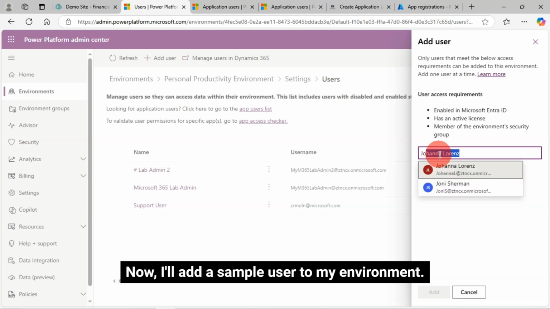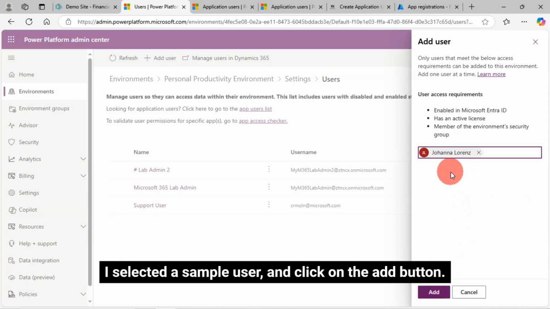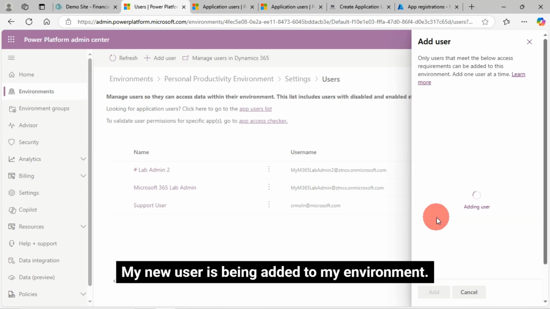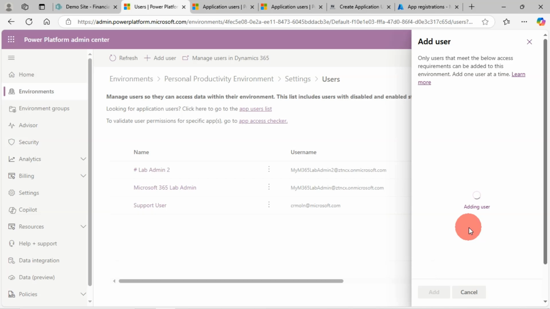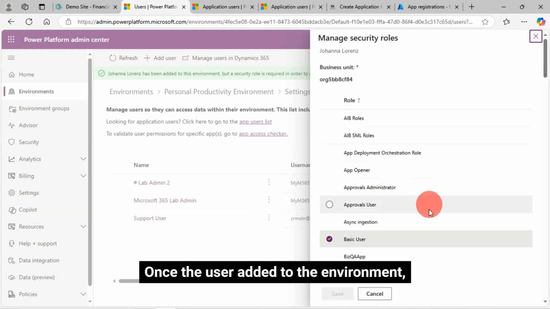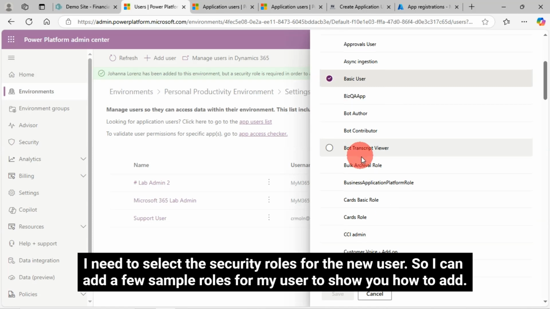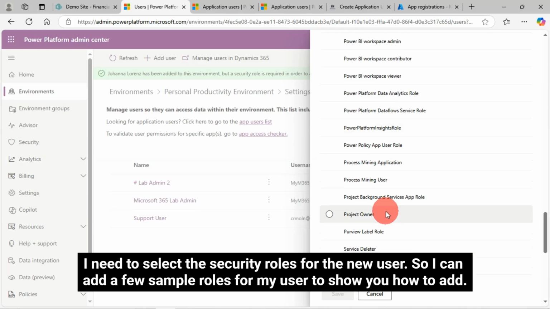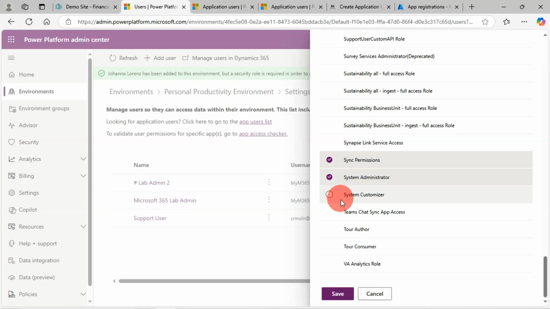Now, I'll add a sample user to my environment. I selected a sample user and click on the Add button. My new user is being added to my environment. Let's wait for a couple of seconds. Once the user added to the environment, I need to select the security roles for the new user. So I can add a few sample roles for my user to show you how to add. Adding security roles like sync permissions, system administrator, and system customizer.